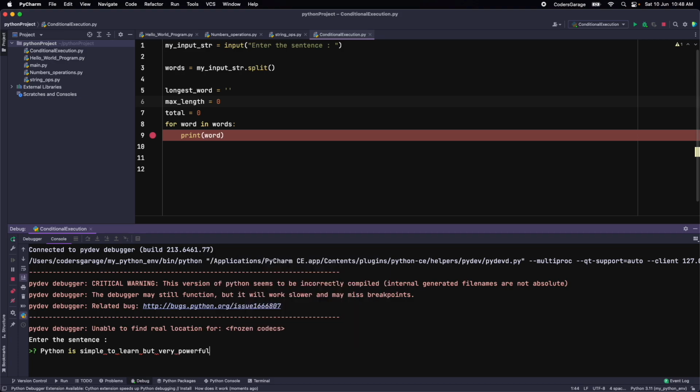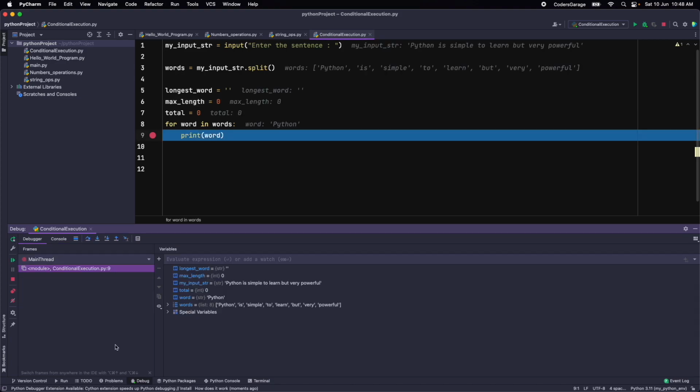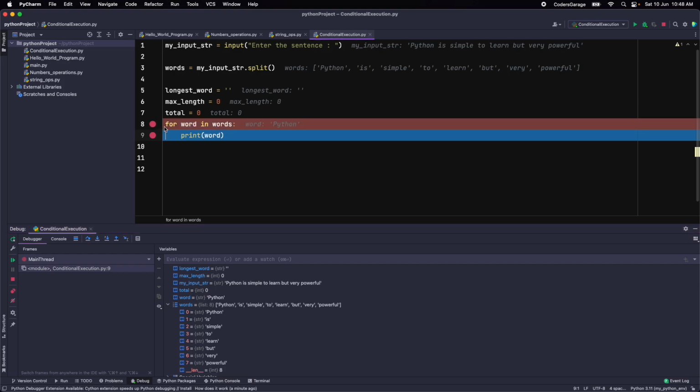All right. So now when I have entered that string, Python is simple to learn but very powerful, it has got the words Python, is, simple. If you see, each of them has been broken down into separate words. Words is a list of 8 words. Now when I loop through this, if you look here, in this for loop the first word it has got is Python, which is the first word. If I go to the next word, it is simple. You see this word is changing, so for every loop it gets the next word.